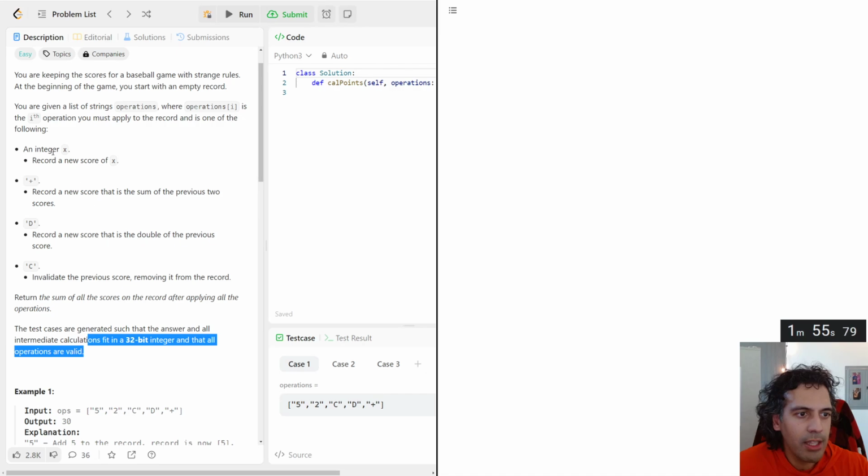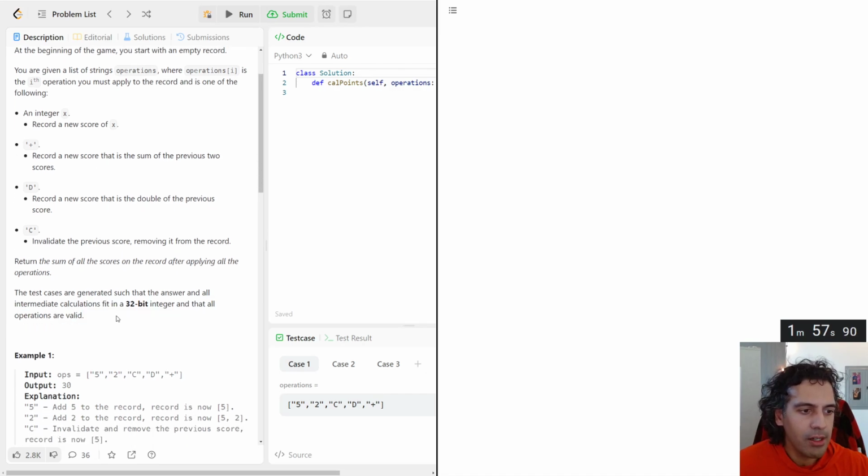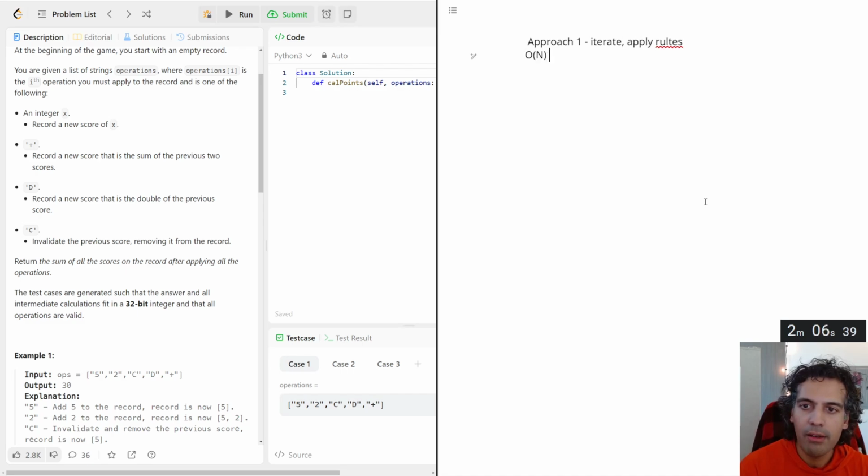And so the strings will either be the integer or a special character. So we're doing an iterative loop. I think we can just approach it as: iterate, apply rules. O of n for n steps. We can't really do better than that, I don't think, because we have to apply all the rules. And then ideally O of 1 space, storing the sum. So let's think our way through this.